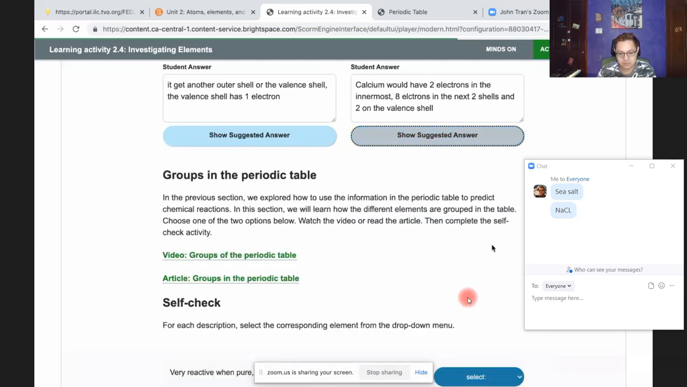Groups in the periodic table. In the previous section, we explored how to use the information in the periodic table to predict chemical reactions. In this section, we will learn how the different elements are grouped in the table. Choose one of two options below. Watch the video or read the article and complete the self-check activity.